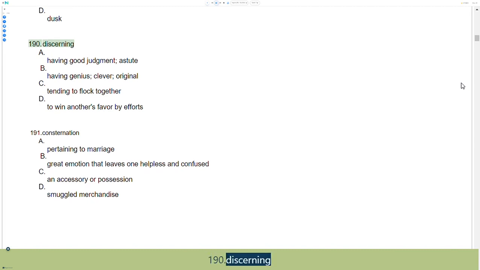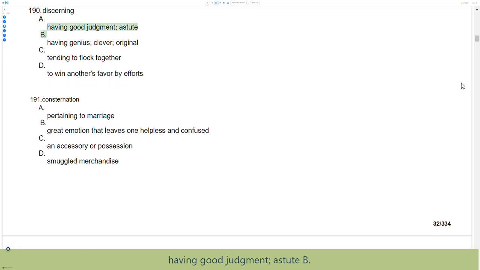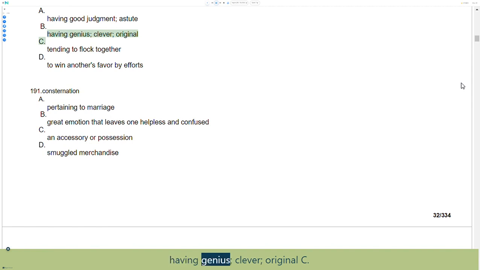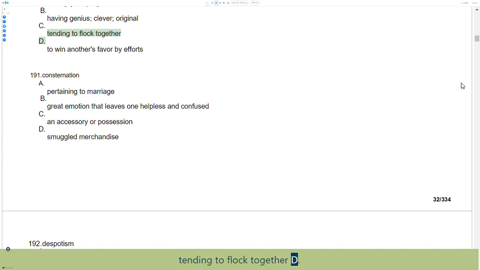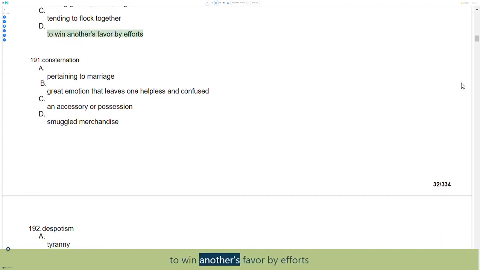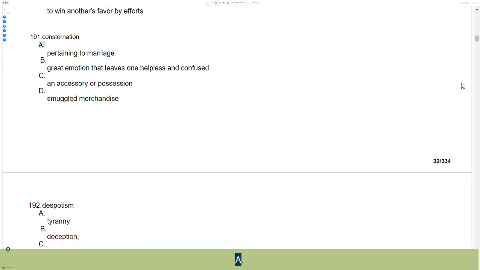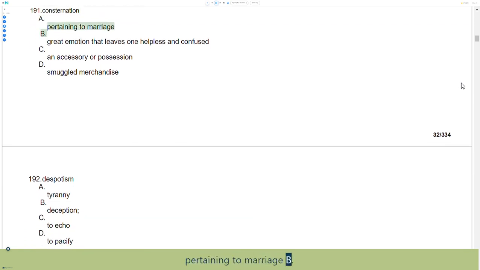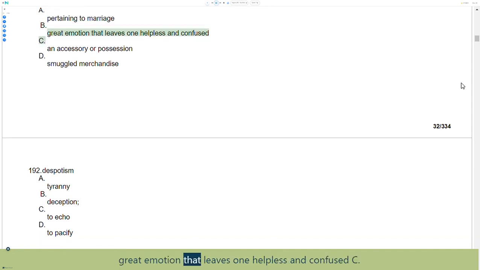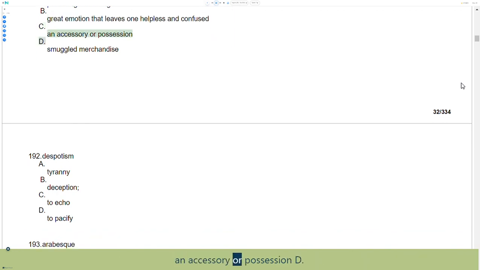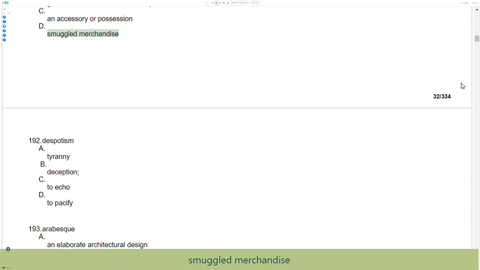190. Discerning. A. Having good judgment, astute. B. Having genius, clever, original. C. Tending to flock together. D. To win another's favor by efforts. 191. Consternation. A. Pertaining to marriage. B. Great emotion that leaves one helpless and confused. C. An accessory or possession. D. Smuggled merchandise.